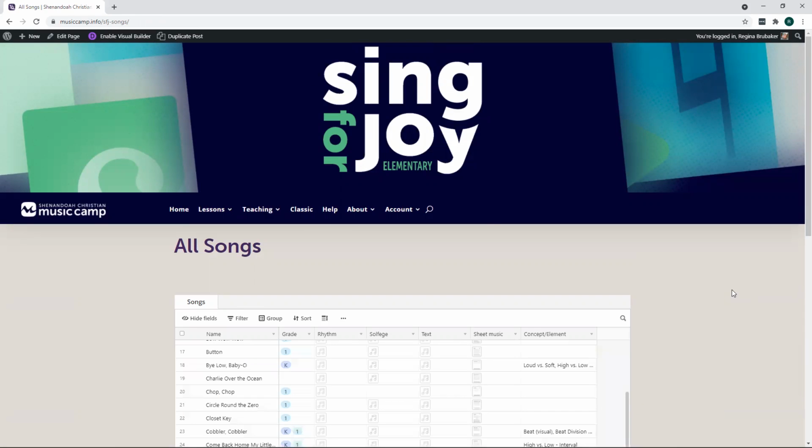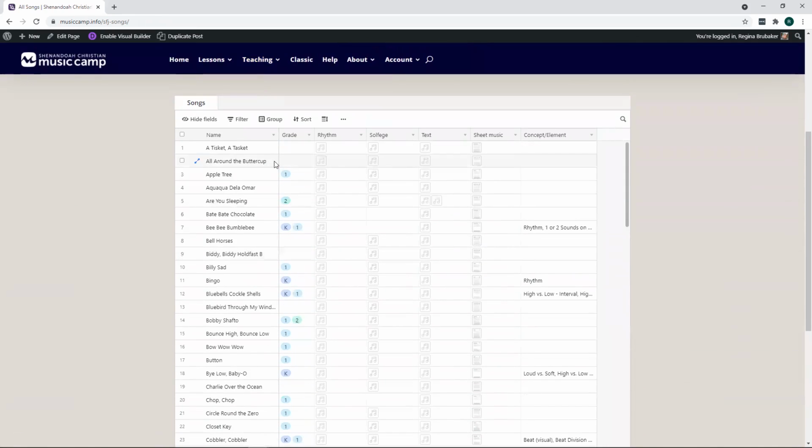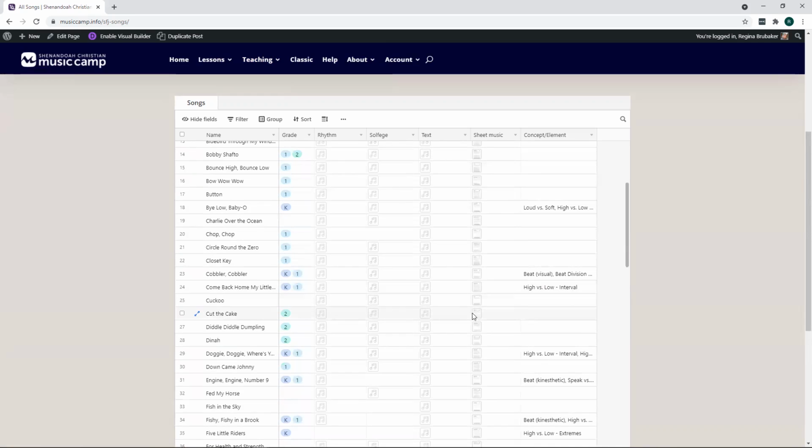Currently, there are about 100 songs in this library, and the columns here show the title. They're tagged by the grade that has this particular song in its lesson plans. And then for each song, there are 3 recordings: rhythm, solfege, and text. And finally, there is a PDF that is the music, as well as some analysis.